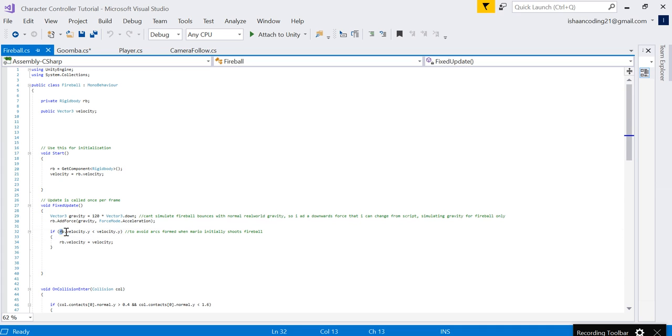So if the y velocity of the fireball is less than what is actually declared as the initial y velocity of when this fireball was instantiated, then we set our velocity on the fireball to that vector 3 that was initially declared. Because if you don't have this line of code, the fireball will be able to just create arcs, and because as you know, when you release the object, it moves faster and faster downwards until it reaches a certain value.